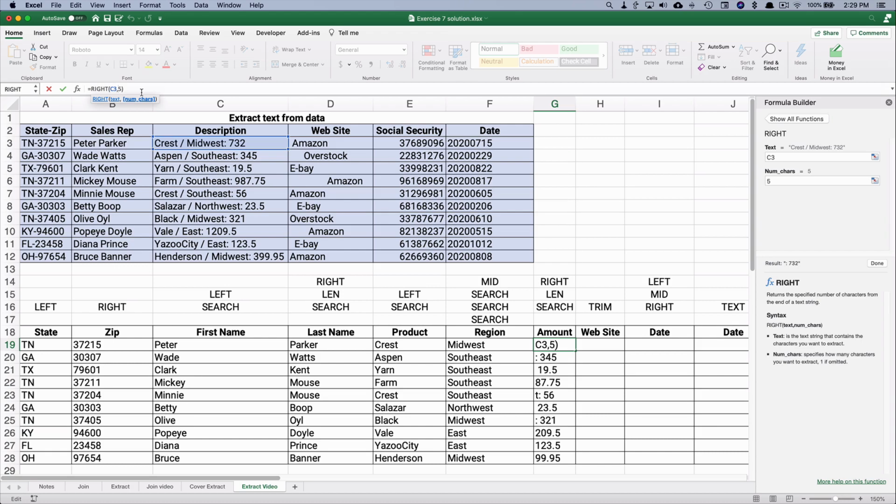Go back to the very first one. We're going to replace the 5 with a length function. And the length function is going to be just based on the entire cell, which is crest, space, slash, Midwest, and so on. So this is the entire one. We don't want it to be. Apparently the length of this is 20 characters. So we'll go back and edit the length. We'll say minus the search.